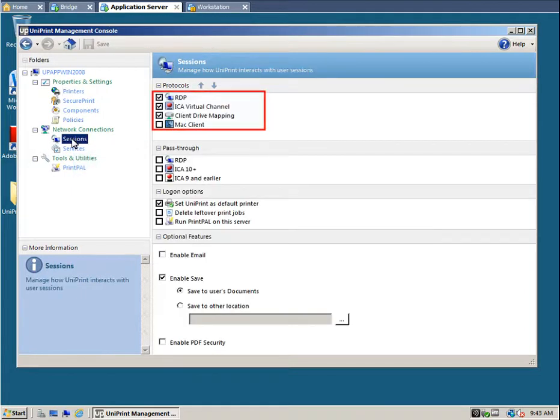Under Protocols is a list of virtual channels that UniPrint uses to transfer print jobs. The order in which these are listed is the order UniPrint uses to automatically detect them. To change the order, click to select the protocol and then click either the up or down arrow above. We have some Macintosh users, so select Mac Client.